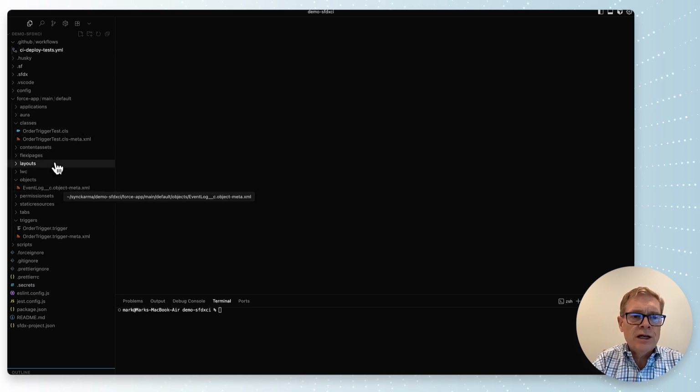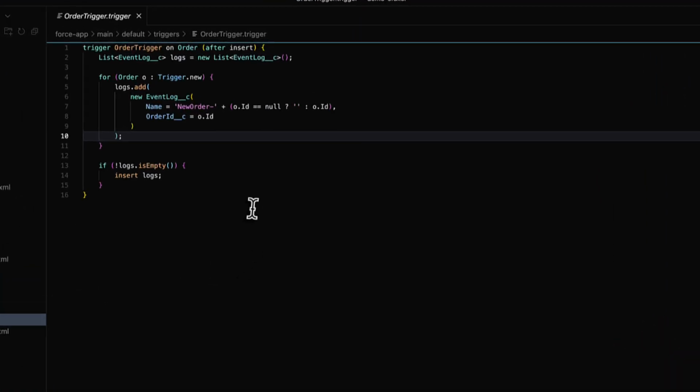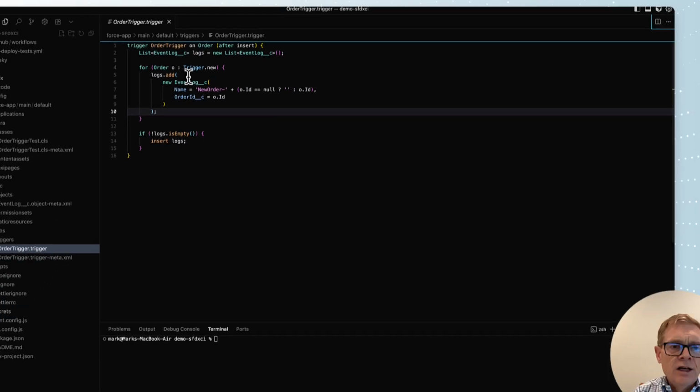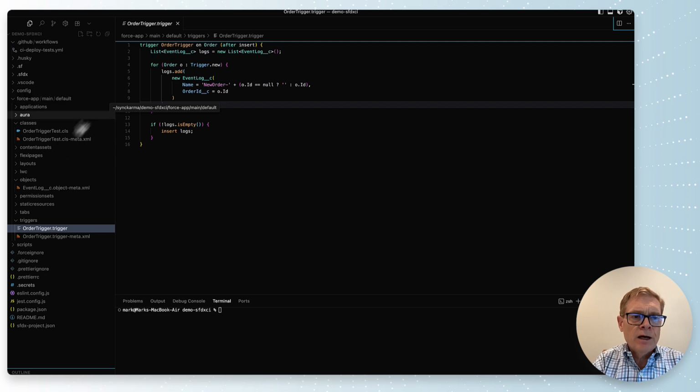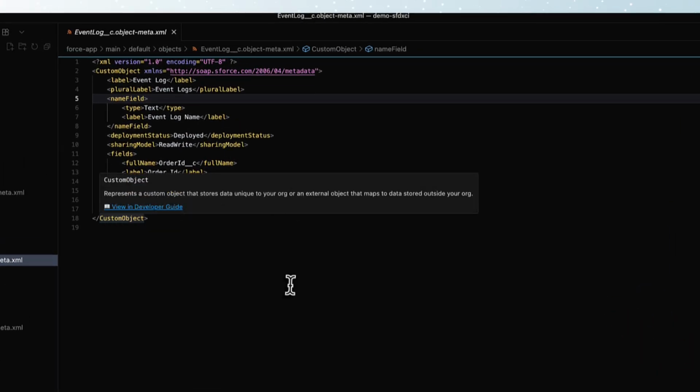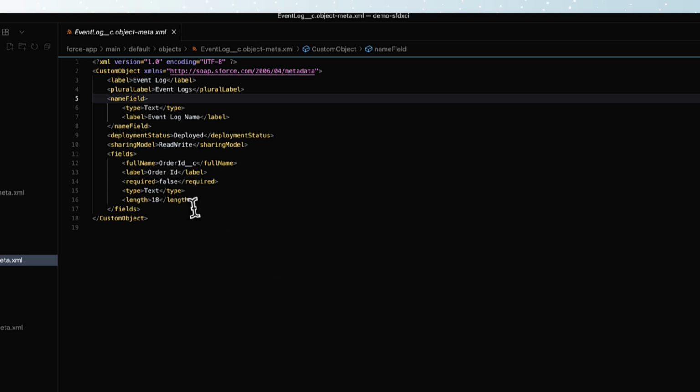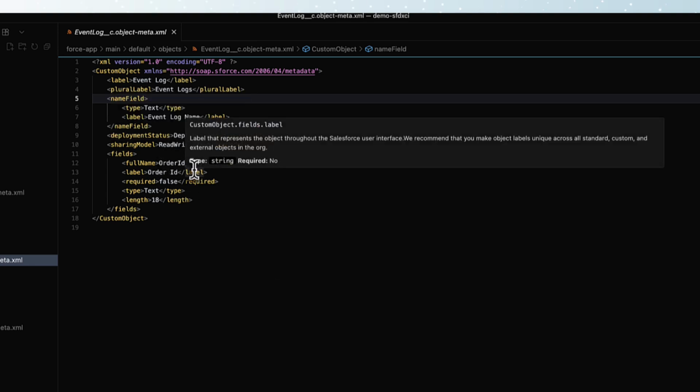So first of all, we have a trigger on orders. What this does is anytime there is a new order that gets saved, it creates an event log of that new order. So essentially we're just doing a simple logging of new orders. And that uses a custom object that we've created for logging, which is called event log. It's very simple, just has 2 fields, the name and the order ID.